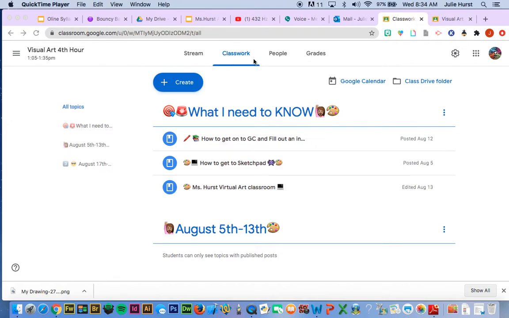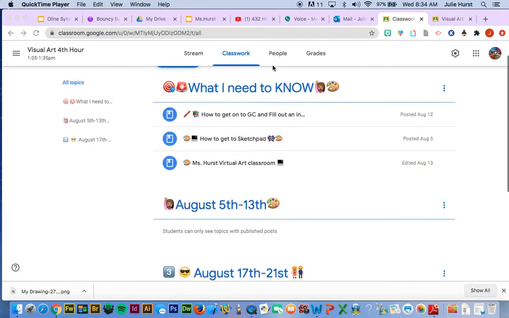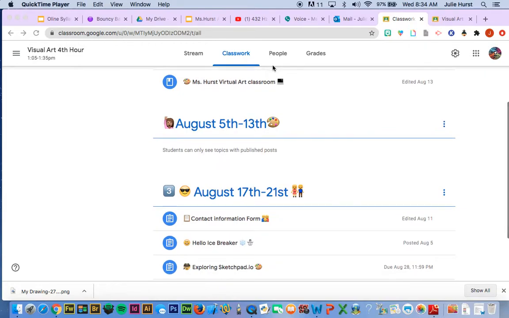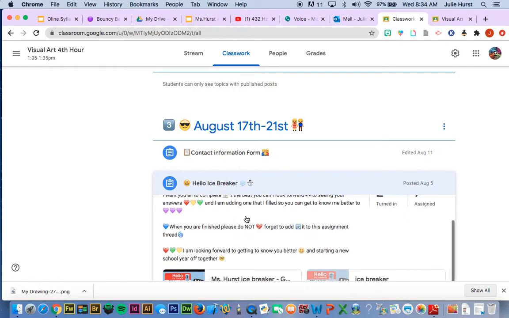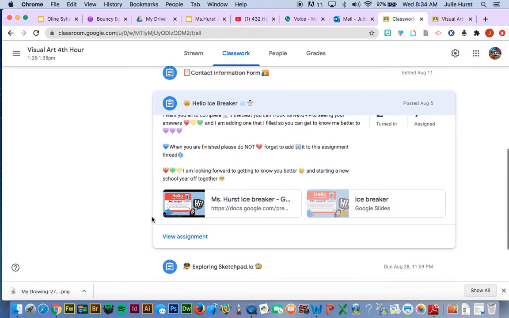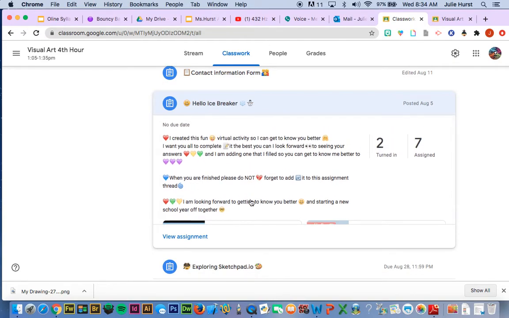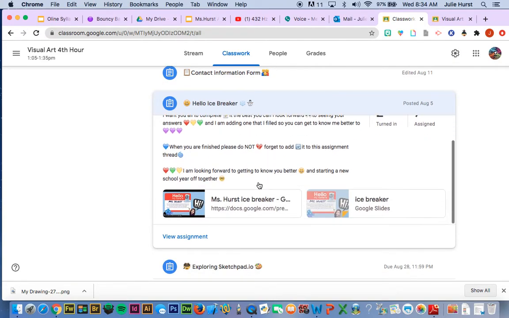And you're going to want to go to Classwork. When you scroll down, you're going to look for Hello Icebreaker, which is the assignment we're going to go over. I want you to click on it. It gives you a brief description in this area here. I want you to scroll down and click on this document here.